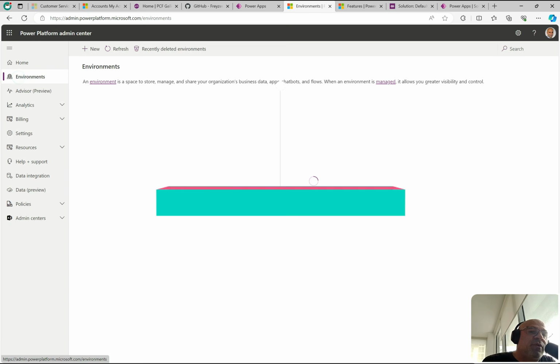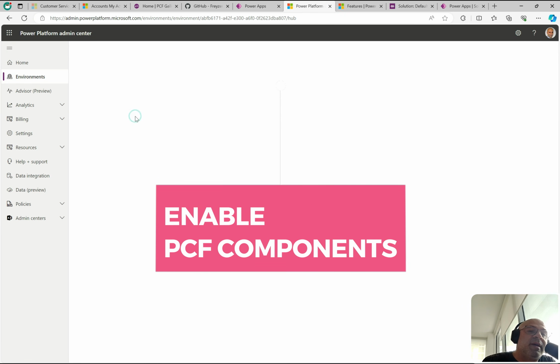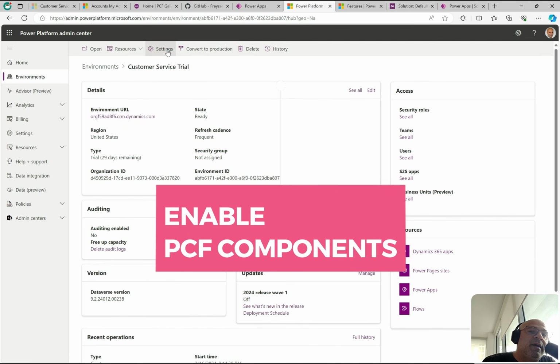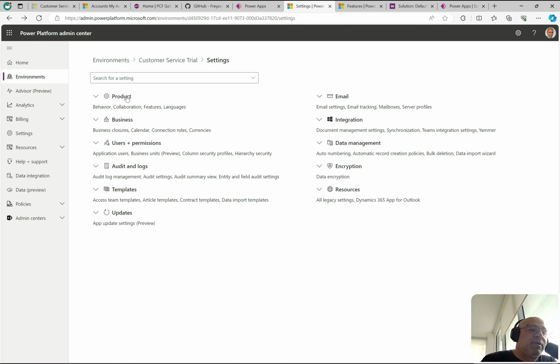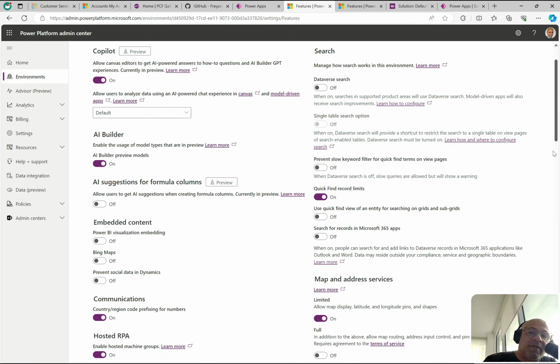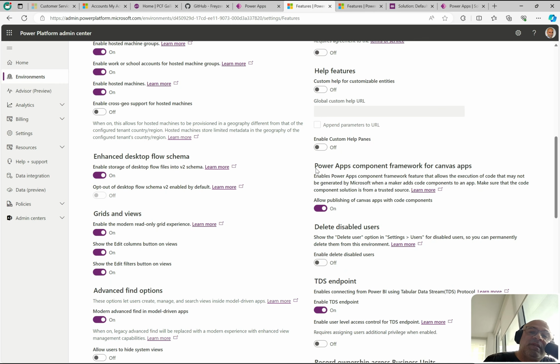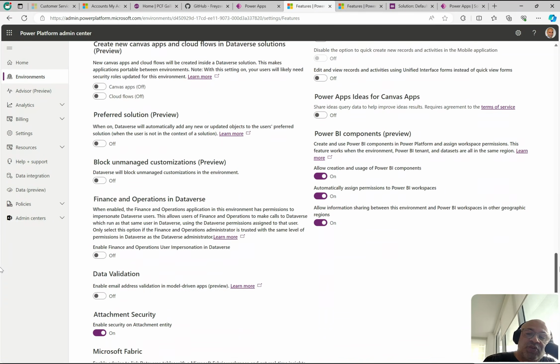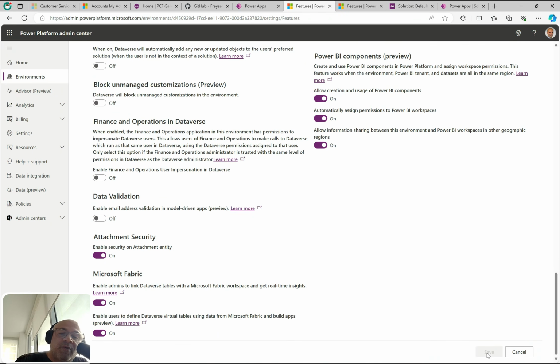Go ahead and select your environment. I'm going to select my customer service trial, hit settings, and then if you expand product and then features, scroll down on the right hand side and we have this here, Power Apps Component Framework for Canvas apps. Allow publishing of Canvas apps with code components. You'll need to turn that on here. Turn it on like that and make sure that you come down on the bottom right and hit save once you make that setting change.